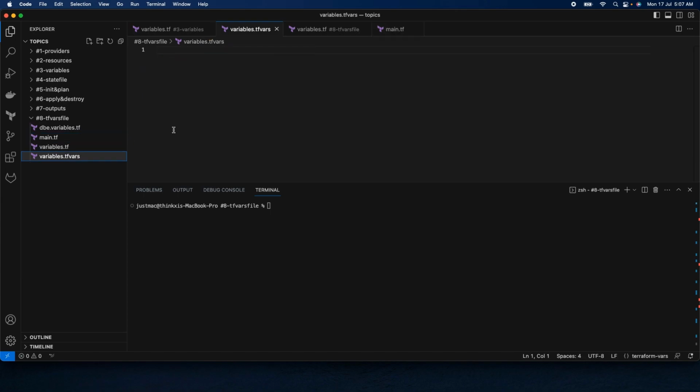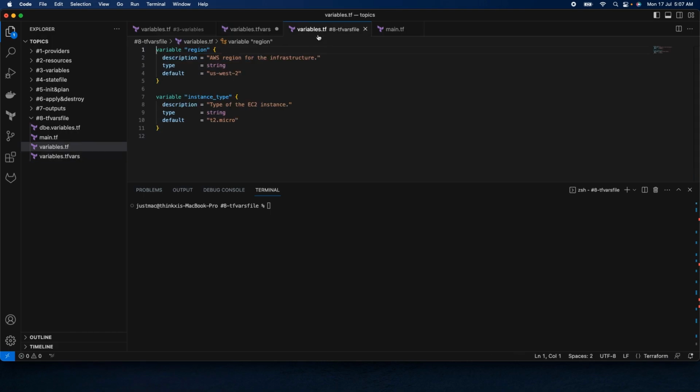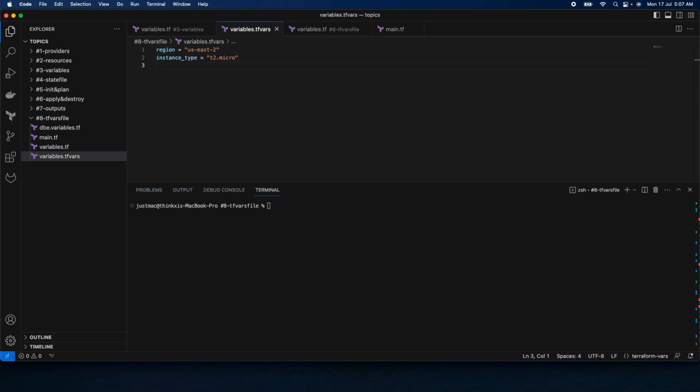Now we could use a tfvars file to tell Terraform to use a region and instance type that is different from what's inside the default file. In this example, we have a tfvars file with custom values for variables. The variables region and instance type are assigned specific values. To use the values defined in the tfvars file, you can pass it as a command line argument when using Terraform commands. You could use terraform apply like this, and then -var-file with variables.tfvars. And this will give precedence to region and instance type inside the variables.tfvars file.